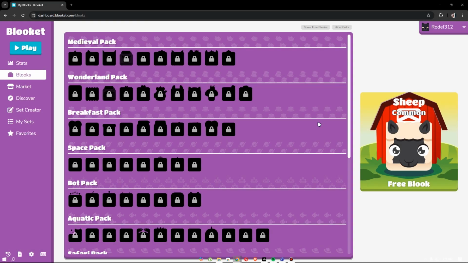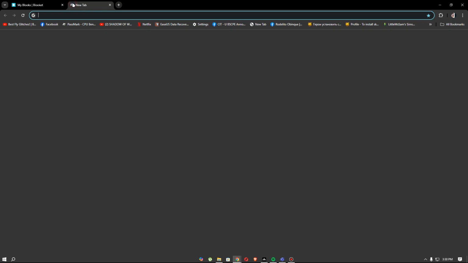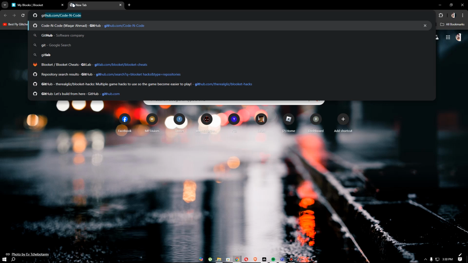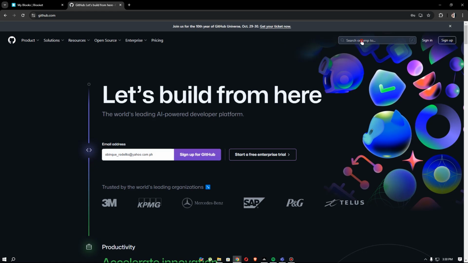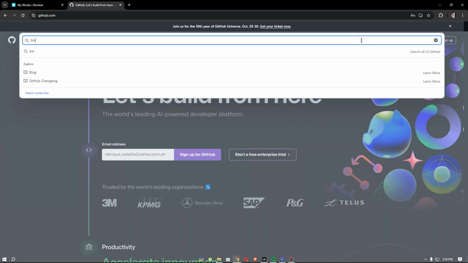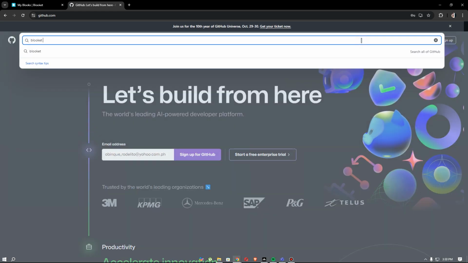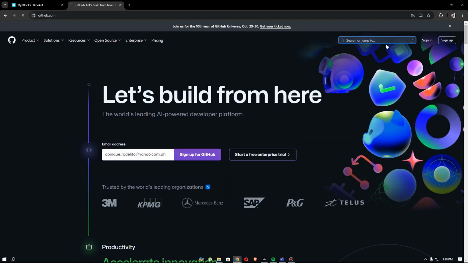In this video, I am going to show you how to get all Blooks in Blooket. So first off, just go to a new tab, then search GitHub. Once you are in here, just click GitHub and search for Blooket hacks. And if you are using this hack, you must be in the lobby to activate it.